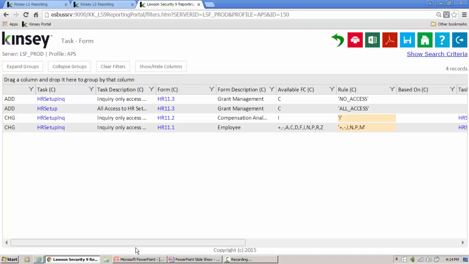So maybe now I want to run this at a more detailed level. Who has access to HR setup inquiry? And if I ran this all up at the user level, any user that had access to a role that had access to this task would show up with those changes. So that's really what I'm trying to get to. Now, if you want to know the detail about who made this change, when was it made, that kind of information, that would be in our security auditing application.